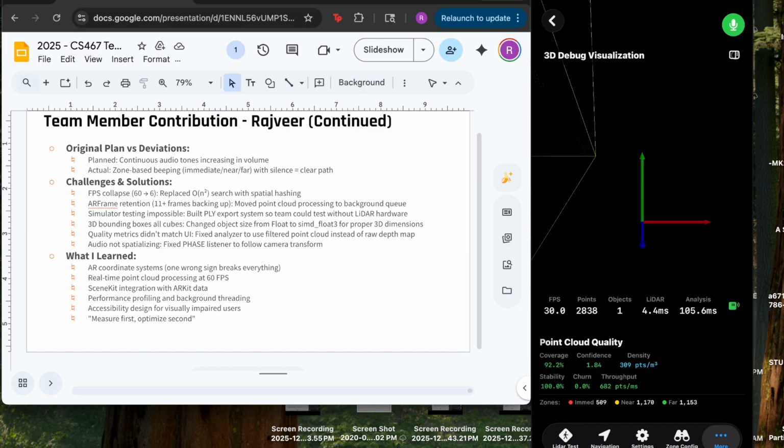The original plan was continuous audio tones increasing in volume, but testing showed that it was overwhelming, so I redesigned it with zone-based beeping, with immediate, near, and far zones, where silence means a clear path. If I move my phone towards an object, you can see the obstacle beeping, very close to your left. Closer objects trigger faster and higher pitched beeps. Clear path means no audio, which is much more intuitive.